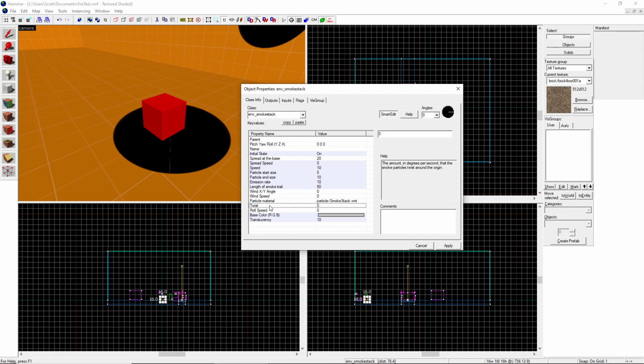Twist. The particles will twist as they float upwards. I usually turn it off, but you can play around with it and see if you like it. Same thing with roll. Twist is sort of an upward z-axis, and then roll is going to be like on the x or y-axis. Same thing, if you want these particles to kind of tumble as they go up, you would play with these two numbers. The color is the color of the smoke that's going to come out.